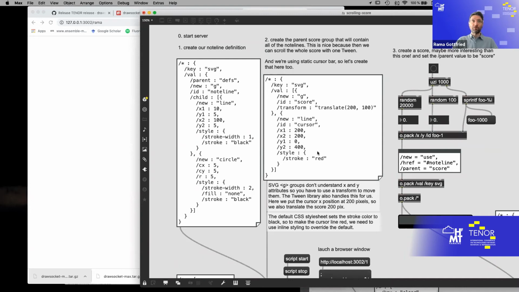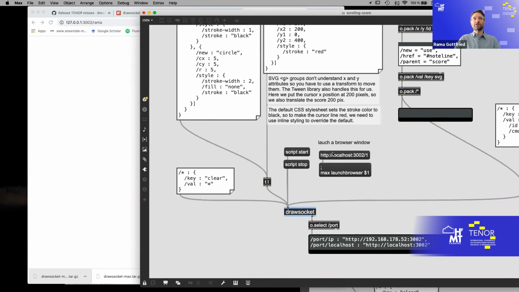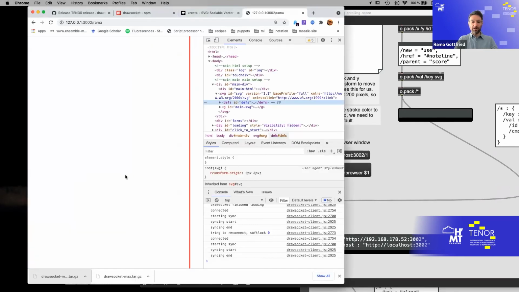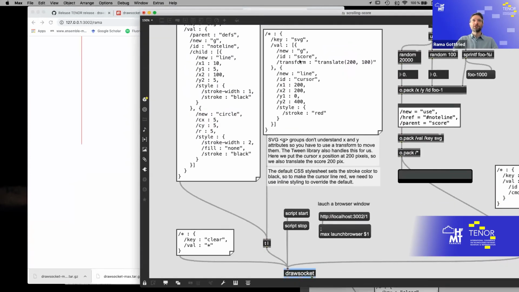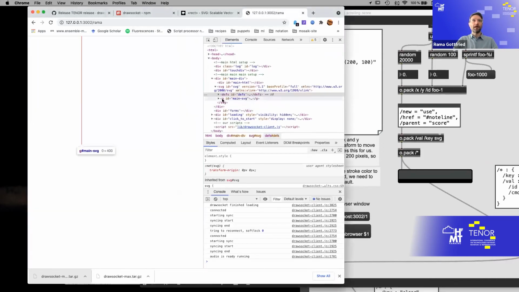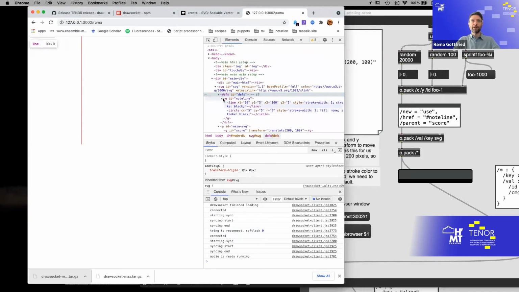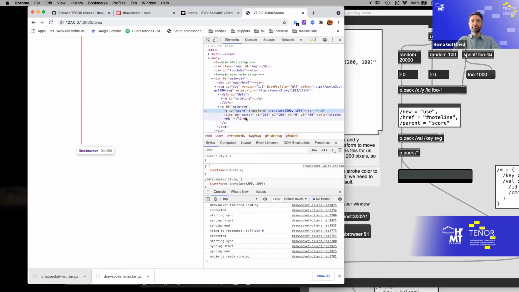Then this is the part I wanted to show you: we create another group called score. And so here, if I create, I have to start the server first, I think. And then I just zoom out a bit. Okay. So here I've created a new score group. And here in the main, so we can see here in the defs, we find our note line. And in the main SVG, there's a score now. So we just created this and the line. So this is what will be our playhead.